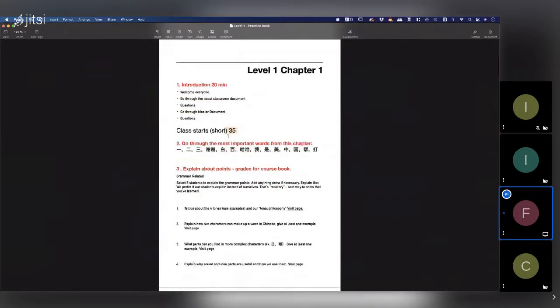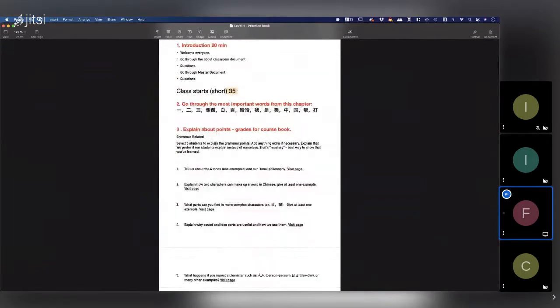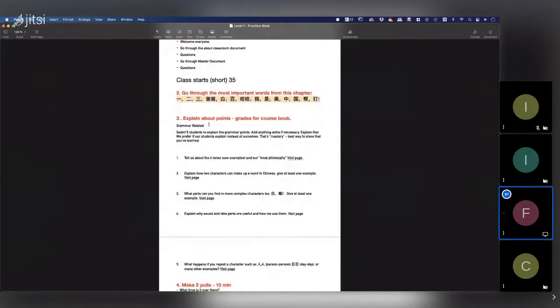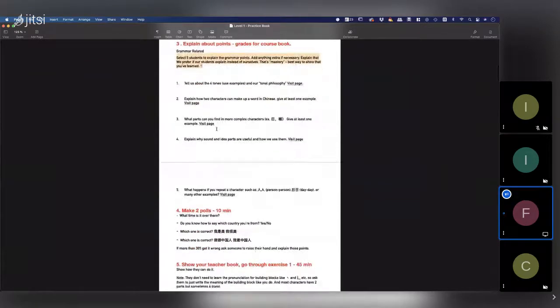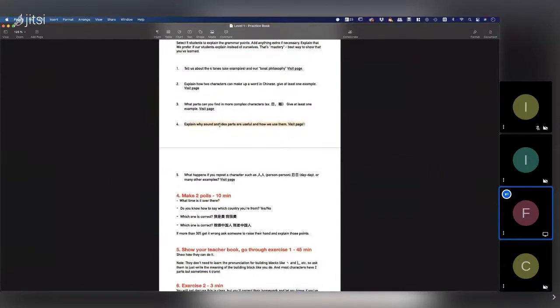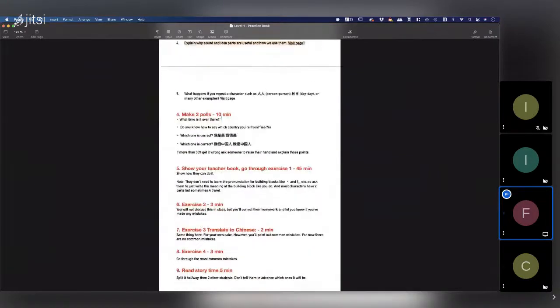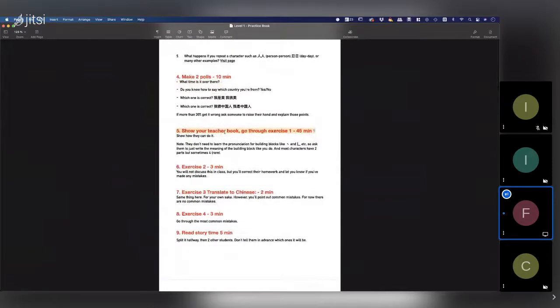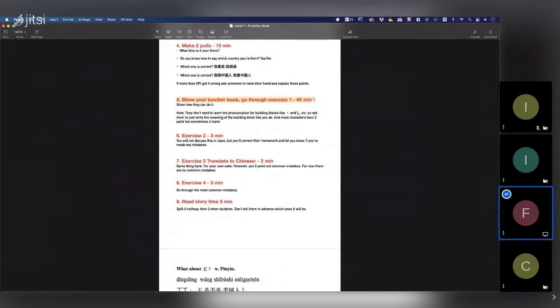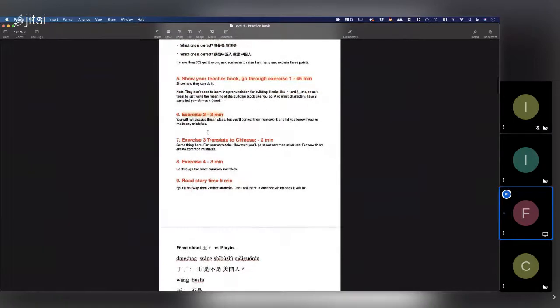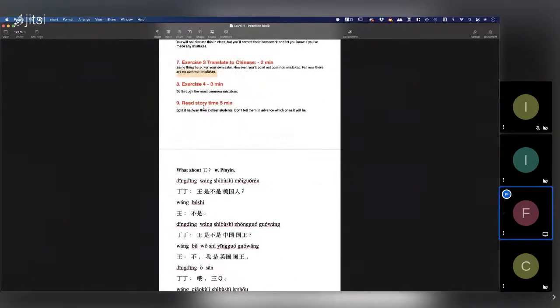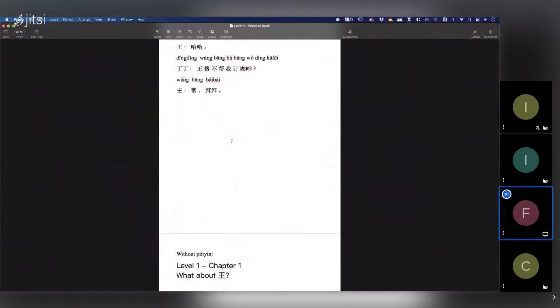And the class starts, and it's a short class, so it's about 35 minutes long. Just every class here will be like 1.5 hours. We go through the most important vocab. We help them do this and this, and in the teacher document, it tells exactly what they should be focusing on. Teach them a little bit of Zoom. That's where every course will be held. Show your teacher book. We do some exercises that I've written down already. Then we read the story time, and that's it.